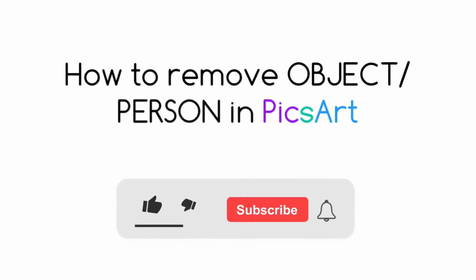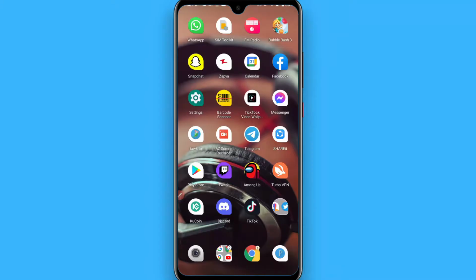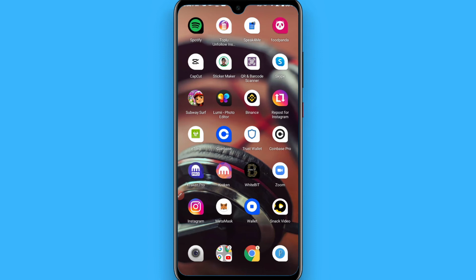Hi, in this video I will show you how to remove an object or any person from your picture using PicsArt. So the process is pretty simple. You can easily do it on PicsArt.